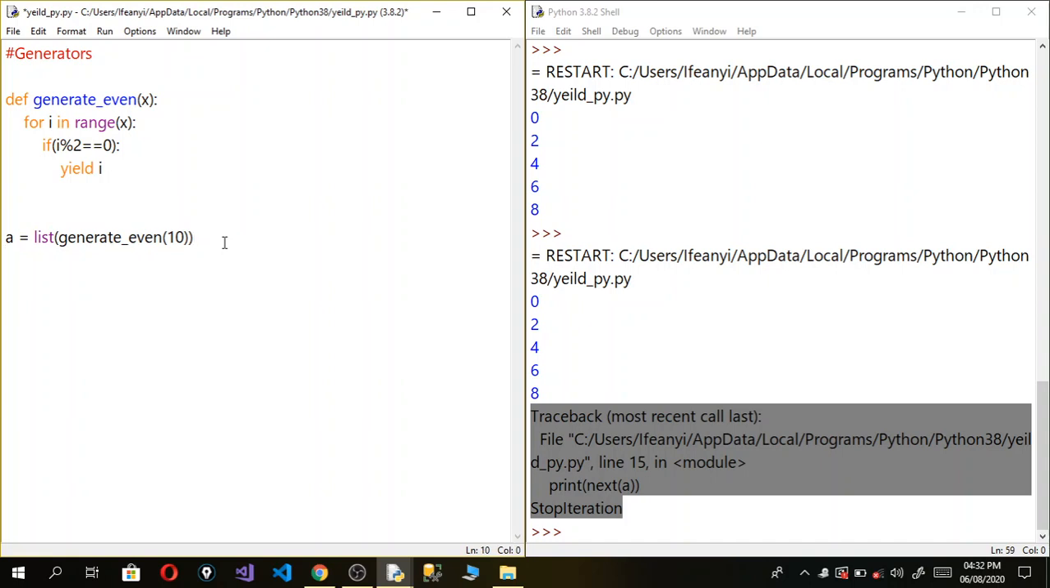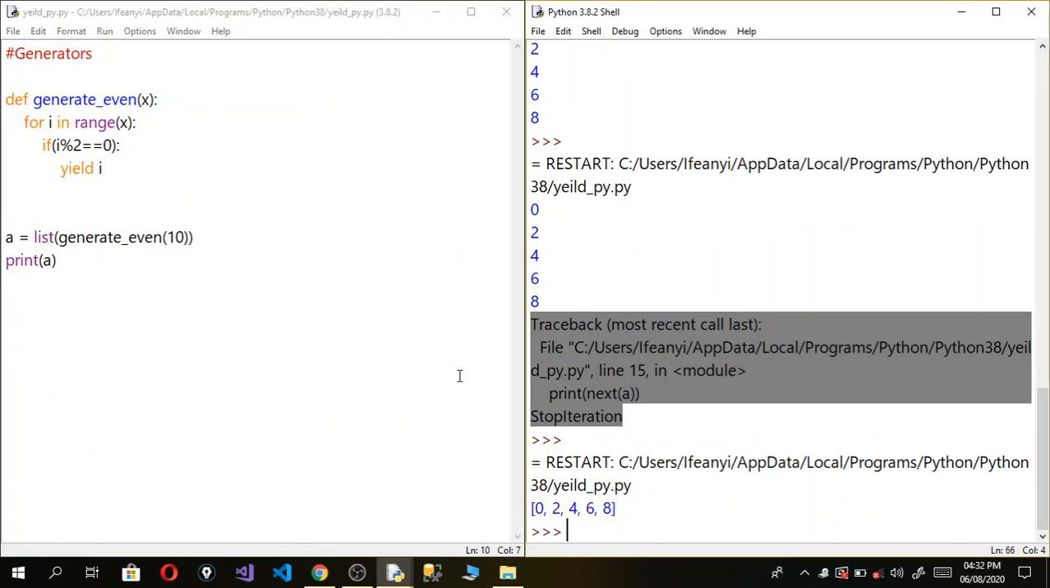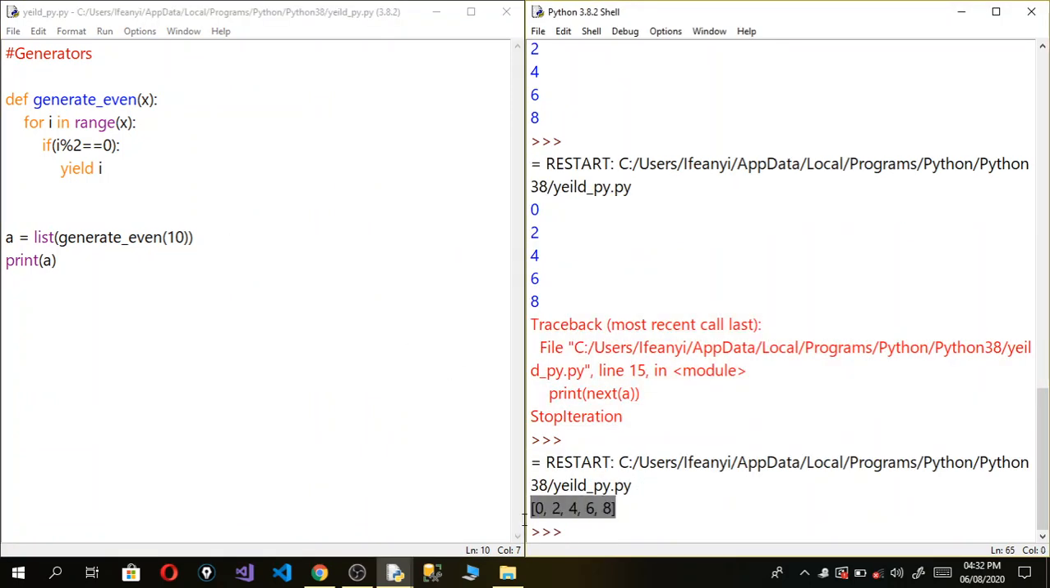So if I go below here and put a print a, you see that a gets printed out, and what do we get? We're getting 0, 2, 4, 6, and 8. You can just comment down which method is more reliable for you or what you think.